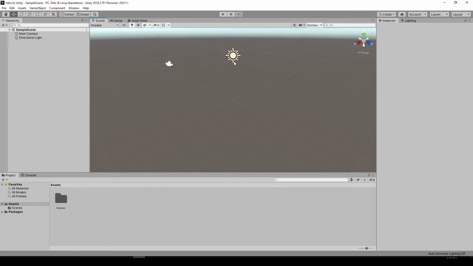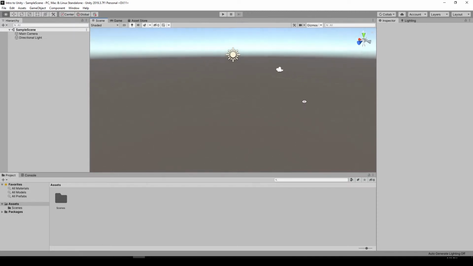For us to move around is exactly like Maya. You just press alt and left click to rotate around the scene. Alt and middle mouse button to pan up and down, left and right. And you use the mouse wheel to zoom in and out, or you can press alt and right click to zoom in and out in a more controlled manner.